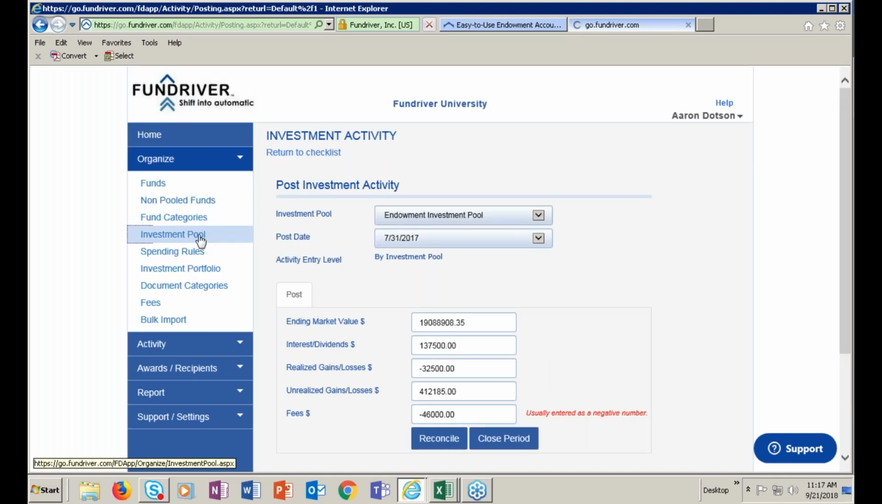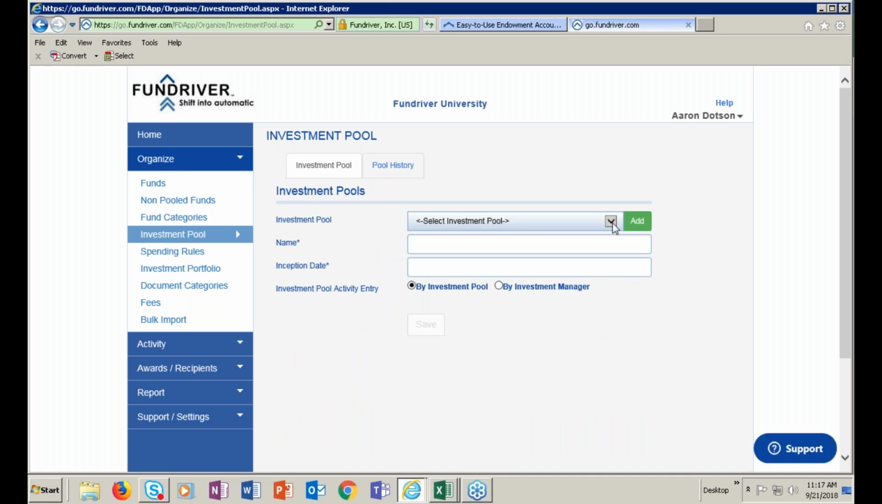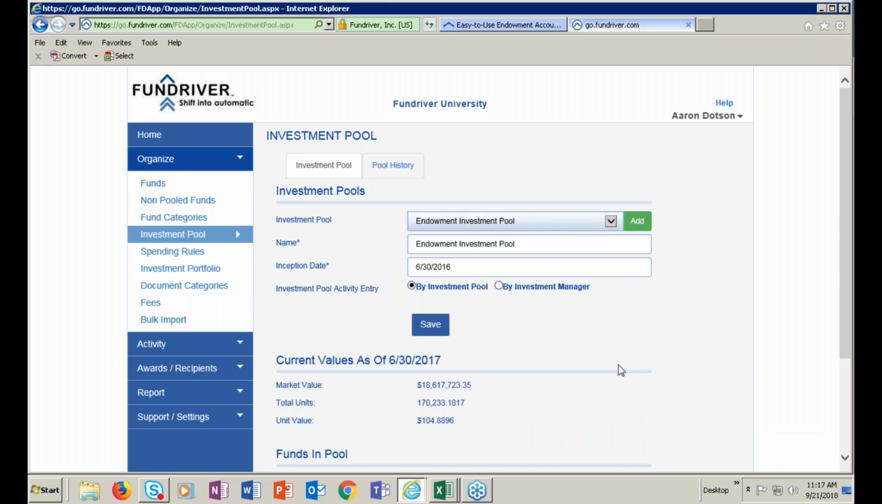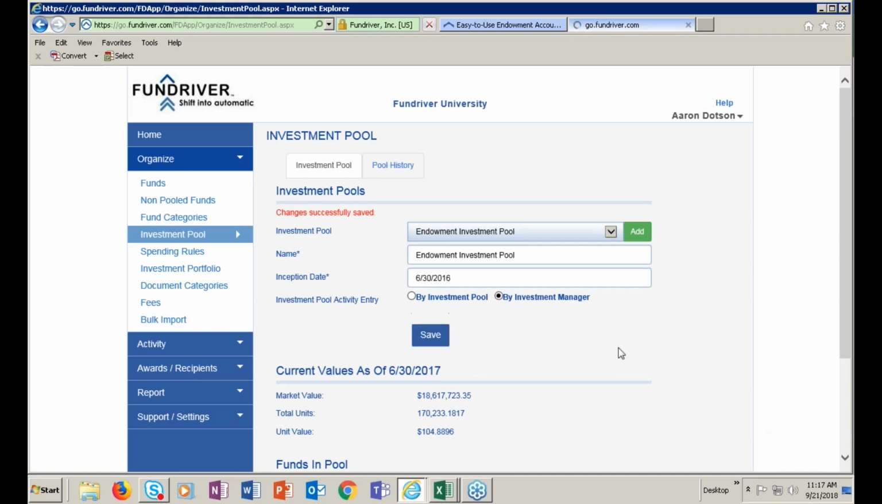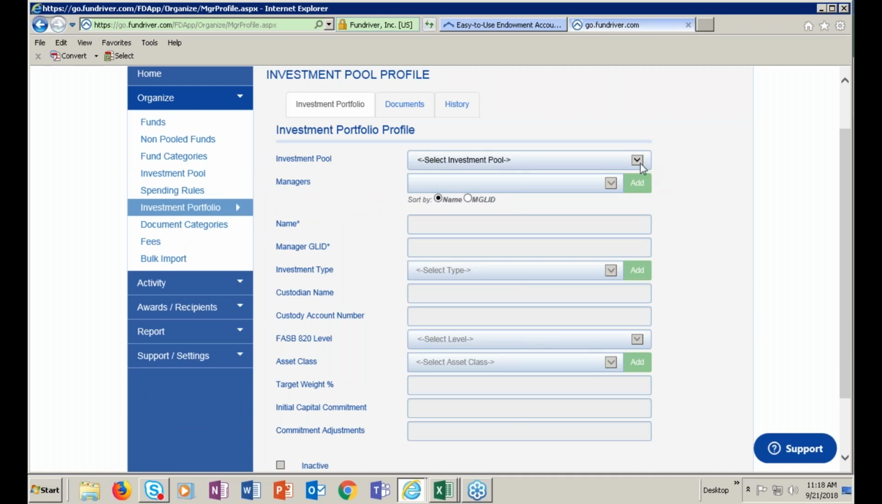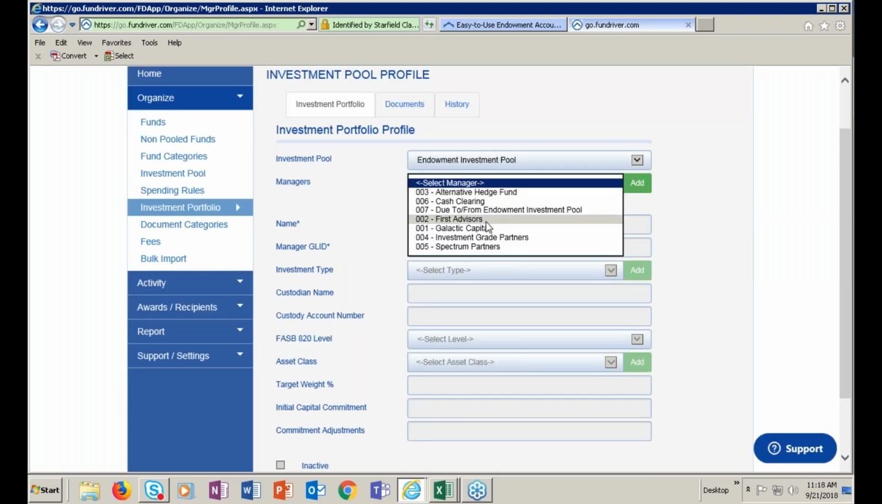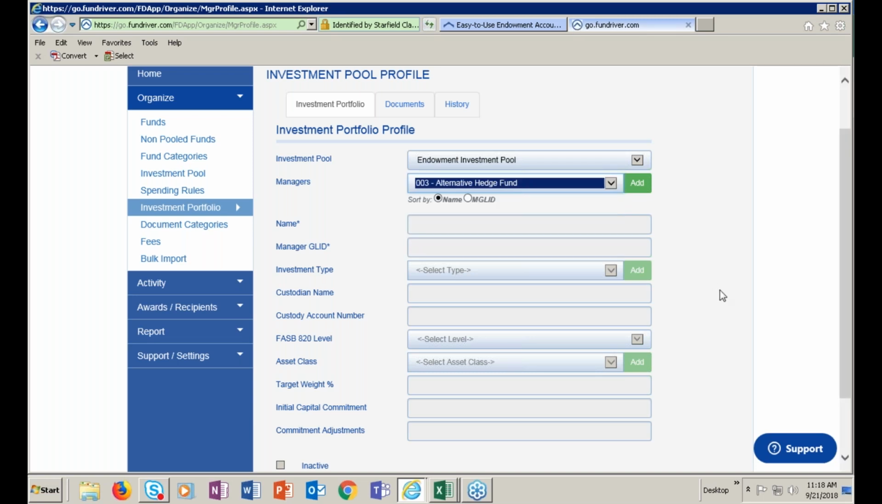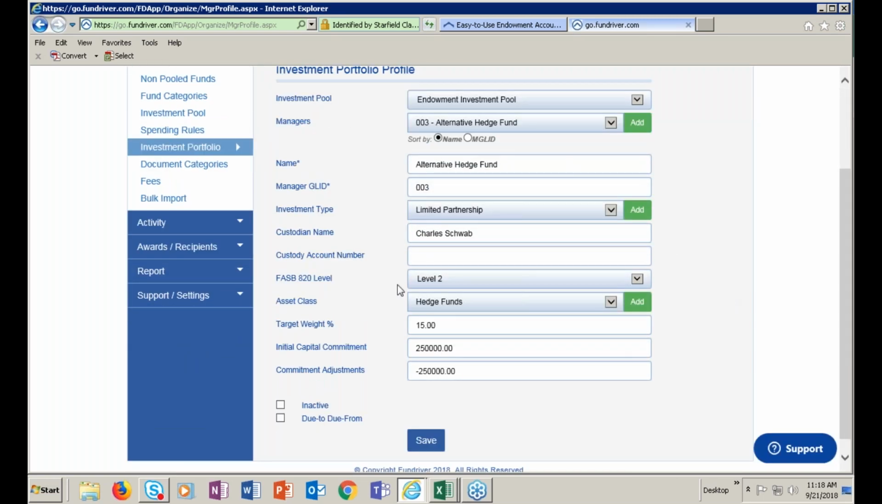So if we're using the investment portfolio module, when Fundriver does the implementation, not only would they be setting up the individual named funds in the investment pool, but they would also be setting up the investment accounts that make up that investment pool. And if we're using that investment portfolio module, you would go under investment portfolio here. And this is where you could see those investment accounts that are assigned to the investment pool. So if I select my endowment investment pool here, there's going to be a listing of accounts that make up that pool. So if I select the alternative hedge fund account, this is like a profile page for that account.